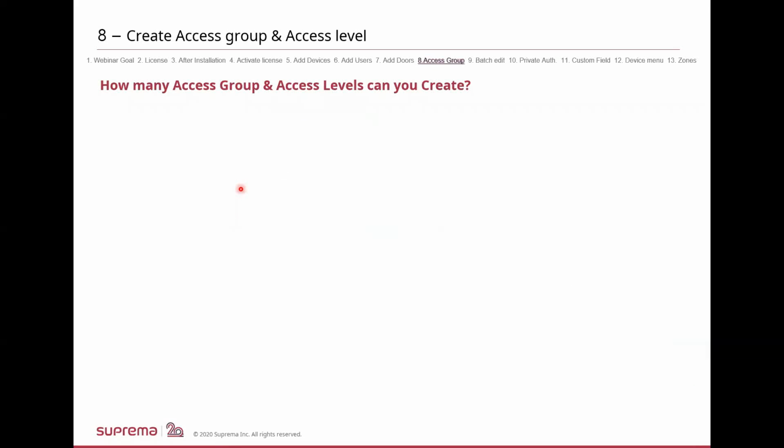So one of the common questions is how many access groups and access levels can you create? There are two parts to consider here. You have to create those on BioStar 2. So how many access groups and access levels can you create on the application BioStar 2? The answer, a lot of you will guess correctly, is unlimited. You can create as many as you want on the application. So what is the second part? The second part is the device memory. Synchronization with the device requires that those access groups and access levels be written into the device memory. And here we will have a limitation because there is a memory.